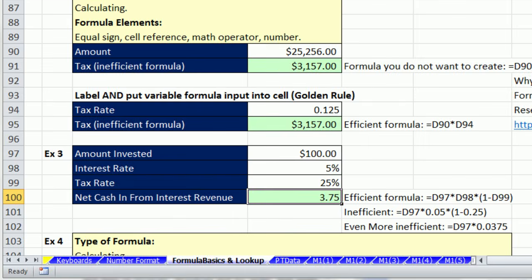Now, of course, I have some examples down here. This is just not efficient to actually type those in. And this is even worse, right? Because you've combined them. If you have 0.0375, you come back later and you're looking at it, you don't know what the tax rate is. You don't know what the interest rate is. If you're building a spreadsheet, label, formula inputs, use cell references.